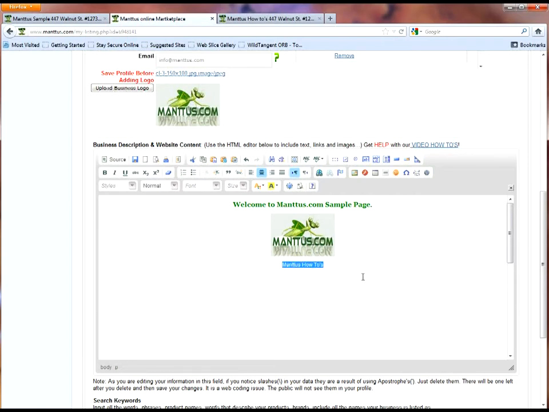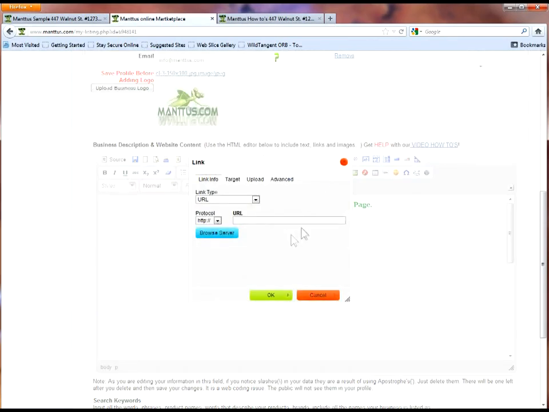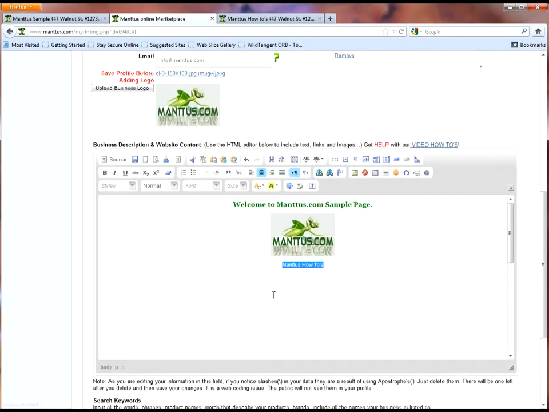of contents. And we're going to highlight that text. And we're going to come up here and click on link. On the link, you have multiple types of links. You can go to a URL, you can go to an anchor, or you can jump to an email. In this case, we're going to select the anchor. It then gives us a list of anchors on our profile page. In this case, we're going to select how-tos. And then we're going to go OK.